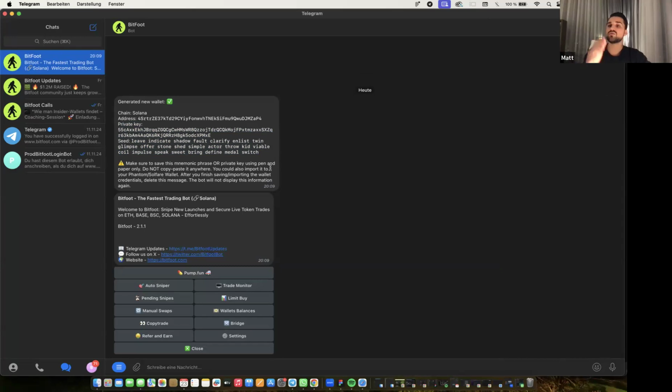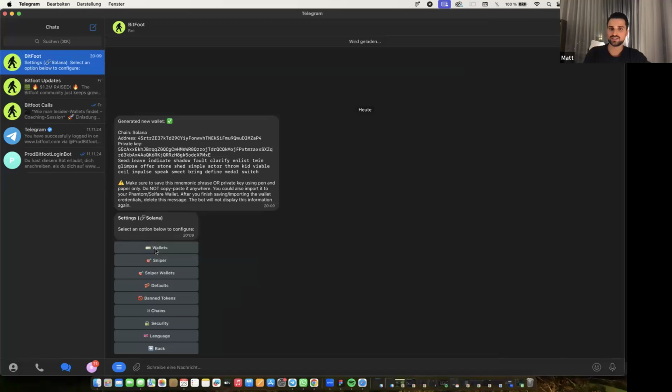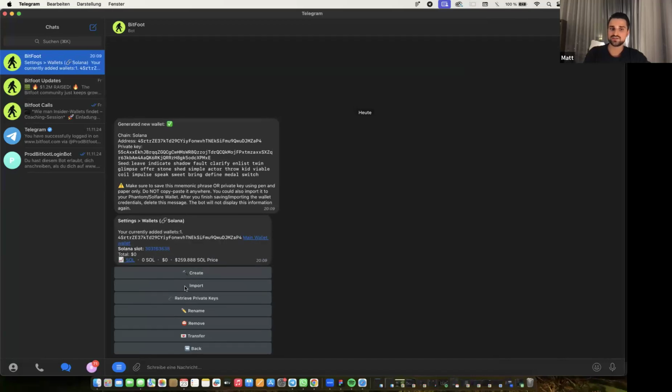If you want to use your own wallet, you also have the chance by clicking on settings and then wallets. We can just click on import and put in the seed phrase of your own existing Phantom wallet, for example. You will have your wallet in the sniper bot. If you don't want that, you can use the wallet that's created already. You have the address and you can send some Solana there to start trading right away.